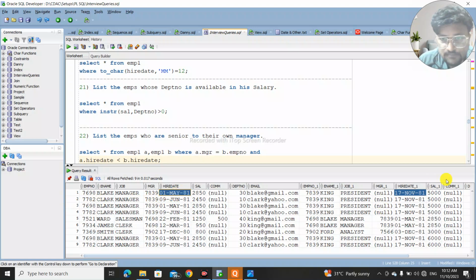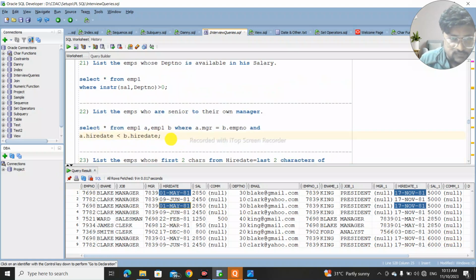So you can compare the dates. 1st May 81 is less than 17th November 81. So this employee has joined earlier than the manager. Likewise the other records, you can see 1st of May and 17th of November, so again the employee is senior. These are all the employees who are senior to the manager. This is how the record is fetched. Let me explain this query once again.